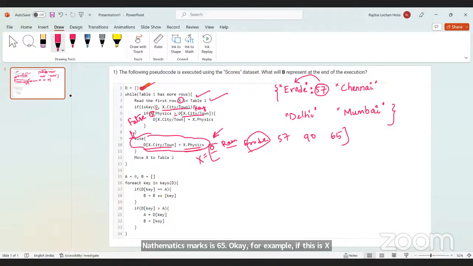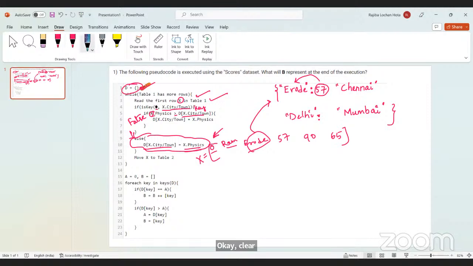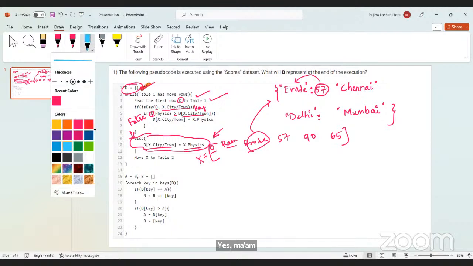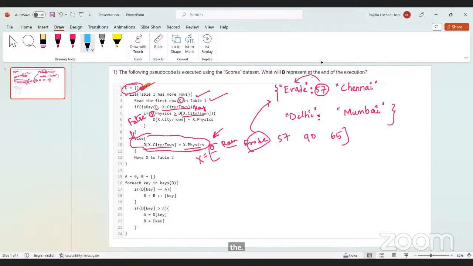Then this is supposed to be your key. Are you getting it? Yes, ma'am. For the first iteration, the dictionary D is empty, so it will not have any keys in it. So the first one I have to insert in the else part. In the else, we are creating a key and assigning the first value to it. Clear? Yes, ma'am. So the physics mark will be stored corresponding to the city or town the student belongs to. Now come to the if part.